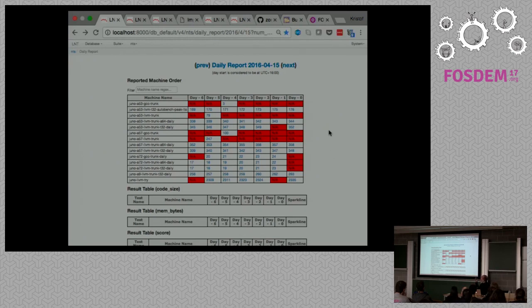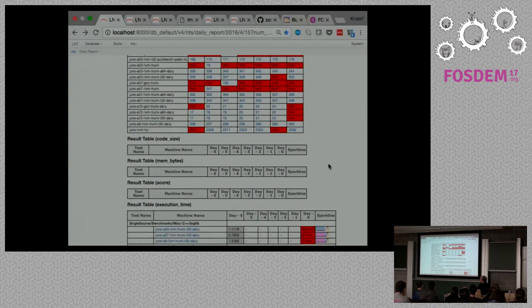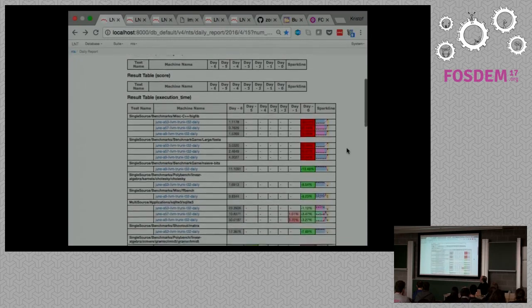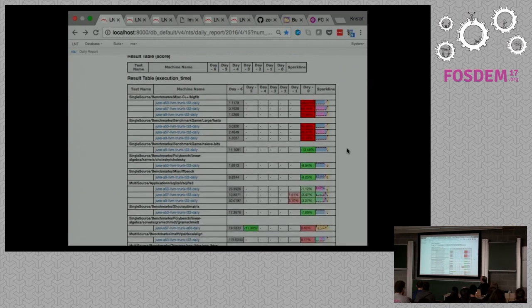The resolution on this monitor isn't great, so on normal resolutions, things look a little bit nicer. There's a bunch of machines that run tests, and you can see from here for the past 7 days whether they submitted test results or not. In LNT, there's a number of metrics that can be tracked. In this case, nothing special was flagged up for a code size metric or a score metric. But for the execution time metric, things did get flagged up.